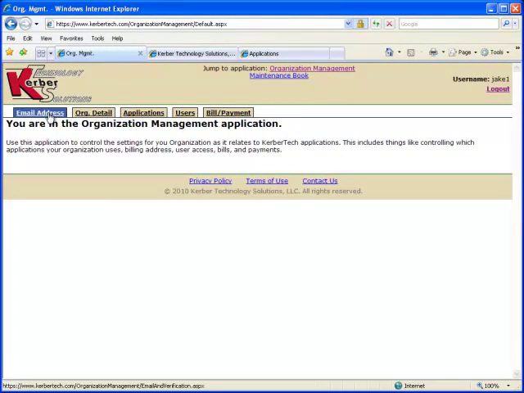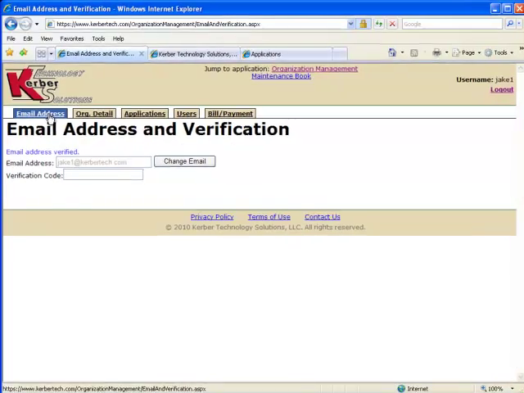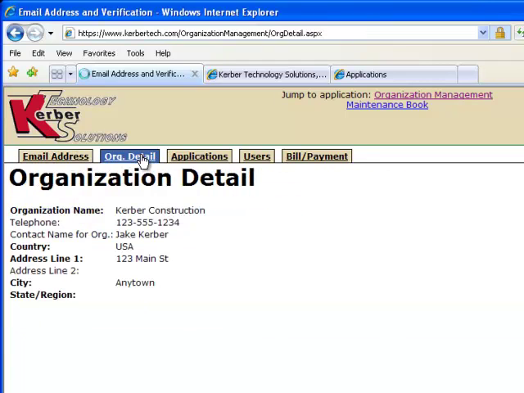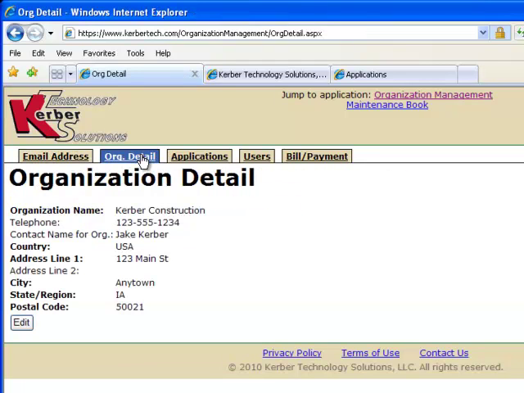The email address section is where you verify your email address, as was explained further in the tutorial on registration. This page also allows you to change your email address on file if you need to. Organization detail is where you can see and edit your organization's contact information.